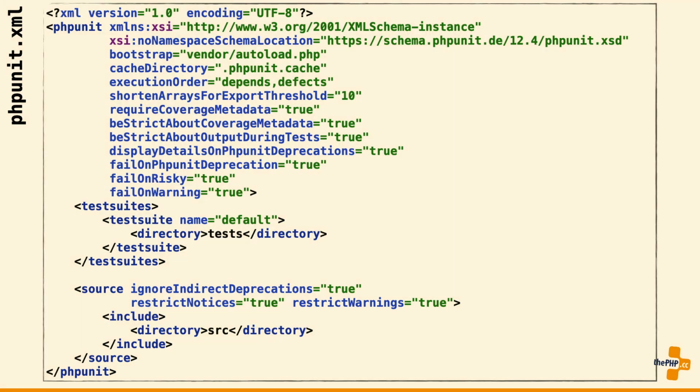It basically just configures the cache directory for PHPUnit to a common location. It configures a good execution order, so it first runs tests that depend on other tests. It resolves the dependencies, and then after that sorting, it runs tests first that failed the last time you ran the tests. So you get quick feedback on what you're currently working on.